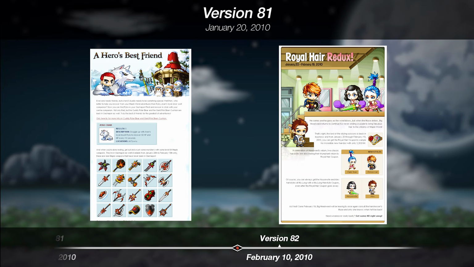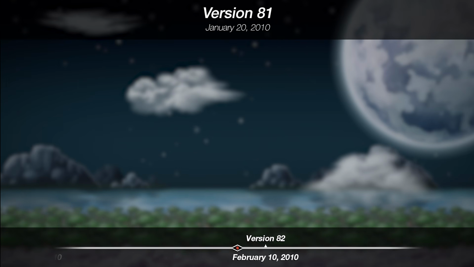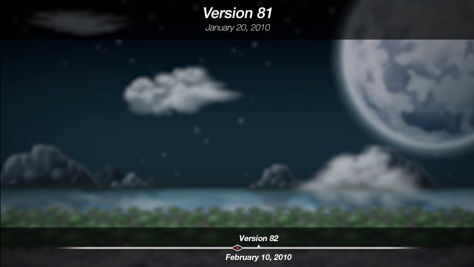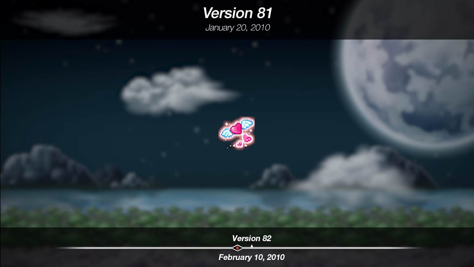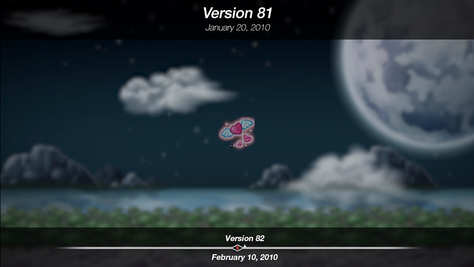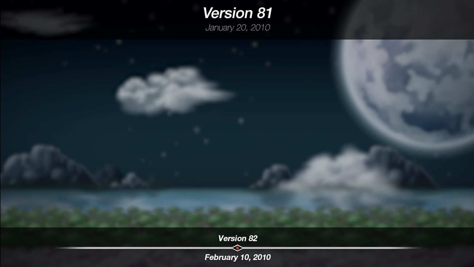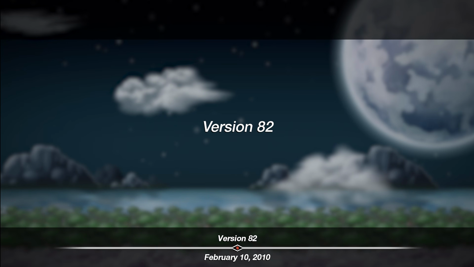Gachapon was updated, including maple weapons and a new chair, and royal hairs returned. Valentine's Day events came back, I almost forgot about these. Mostly the same, but you could get a Cupid's Wings cape by returning Cupid's stolen arrows which dropped from monsters. Version 82, February 10th, 2010.